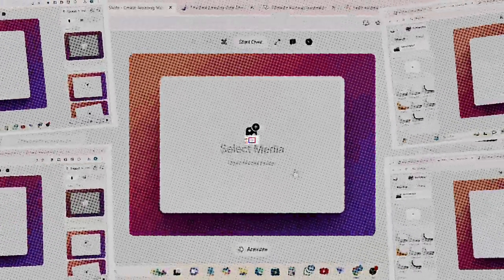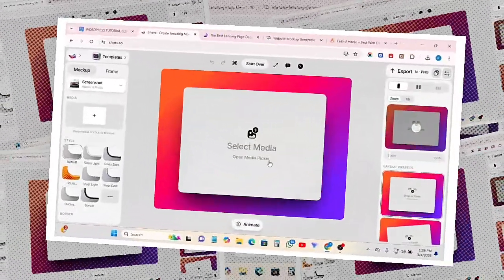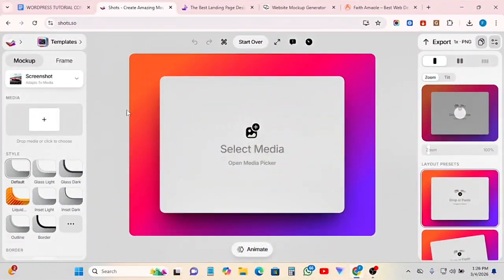The top website on my list for generating free mockups is shots.so. Don't worry, I will leave the link to all these websites in my video description so that you can actually get access to them. For you to use this particular website, you have to convert your web page into a full screenshot, right? Then you upload it here. So we're going to do that right away.